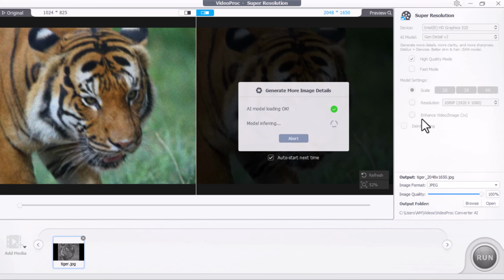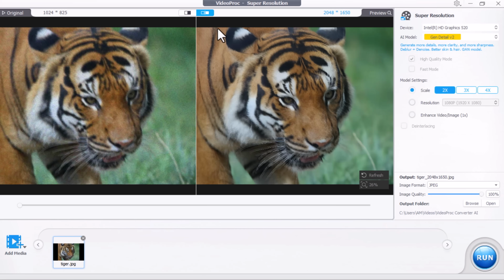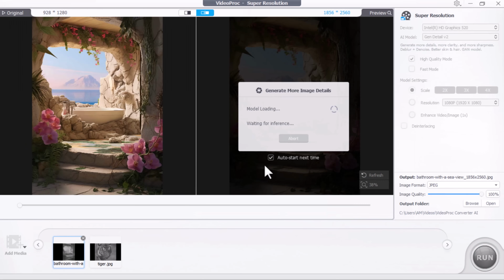Here we first use an image as an example. After adding the media, the software will automatically start the AI processing. You can uncheck auto start next time to disable this feature. Then we come to the right side and expand the AI model list, where we can find four AI models to work with. Now choose Gen Detail. This new AI model is designed to generate more details and clarity, with improved details for intricate elements like skin and hair and overall perceptual quality, and creates more realistic and detail-rich results.